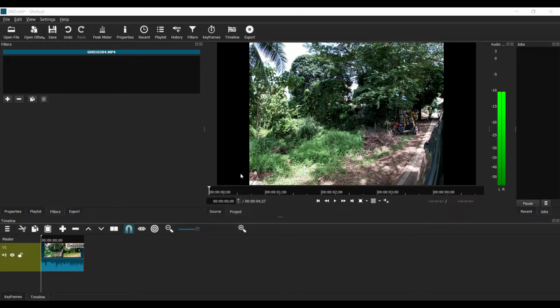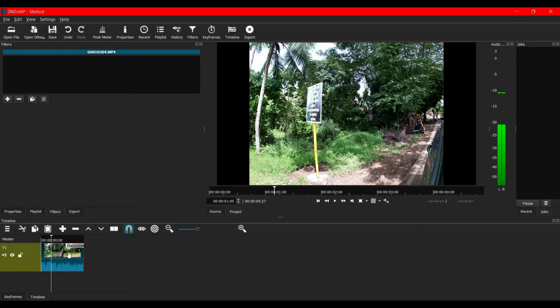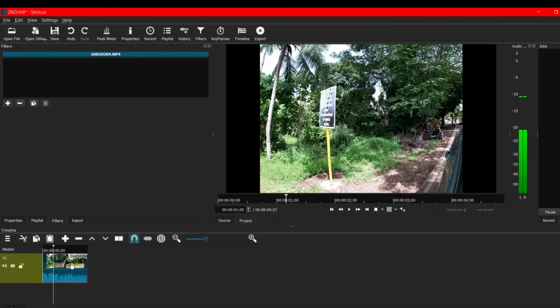Today we are going to learn how to remove the lens distortion or the fisheye effect which action cameras usually have, like the GoPro. First, we have to select the video clip that we want to fix.